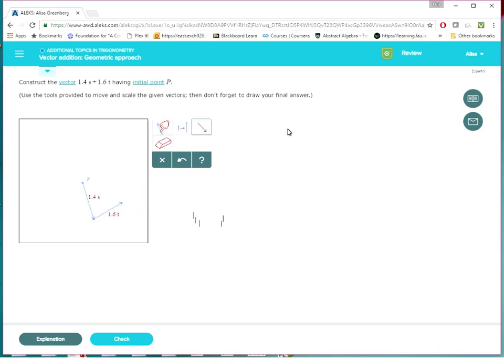Now, the final answer, I've just put them together. It says, don't forget to draw your final answer. My final answer starts at the initial point and ends at the terminal point. That line from P to the end of S, that's my answer. We'll do some more on PowerPoint, but I think it's just easier to show you on here.